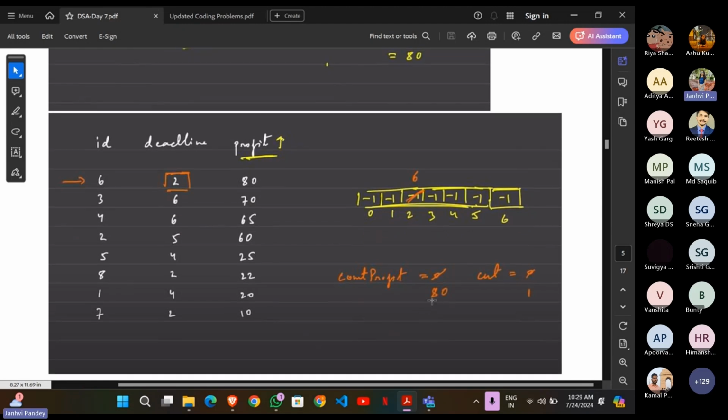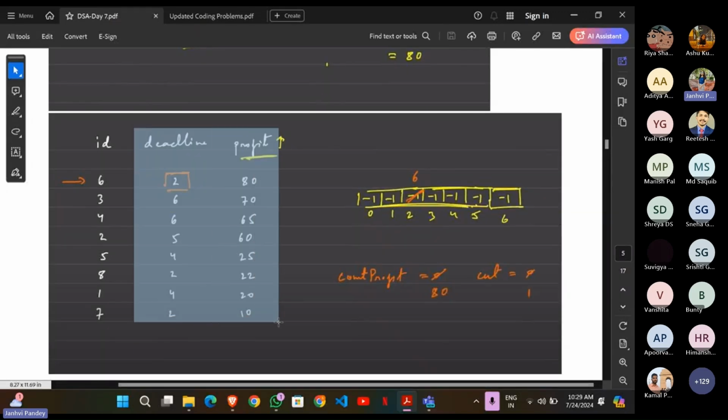Okay, so this is another example. Let's say the deadline is 2, 6, 6, 6, 5, 4, 2, 4. So you just have to check for 2. Okay, you can see many 2s here, but first you have to check the deadline. You can also use this brute approach, as you will sort the deadlines and check for the profit.